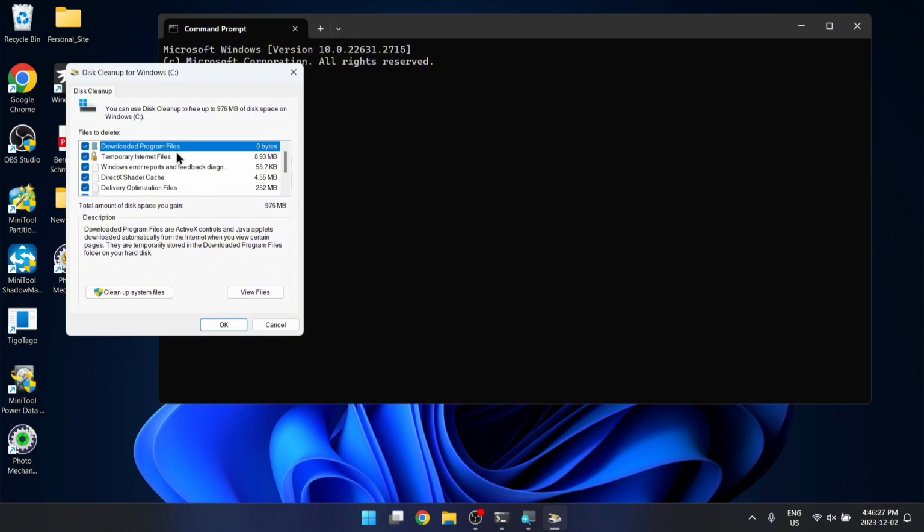So there's downloaded program files. Whenever you install a program, you will have an exe file, which is basically the installer that you run through, and then you actually install the program itself. But that exe file, that executable file, will still be sitting there in your downloads. So this gets rid of those.